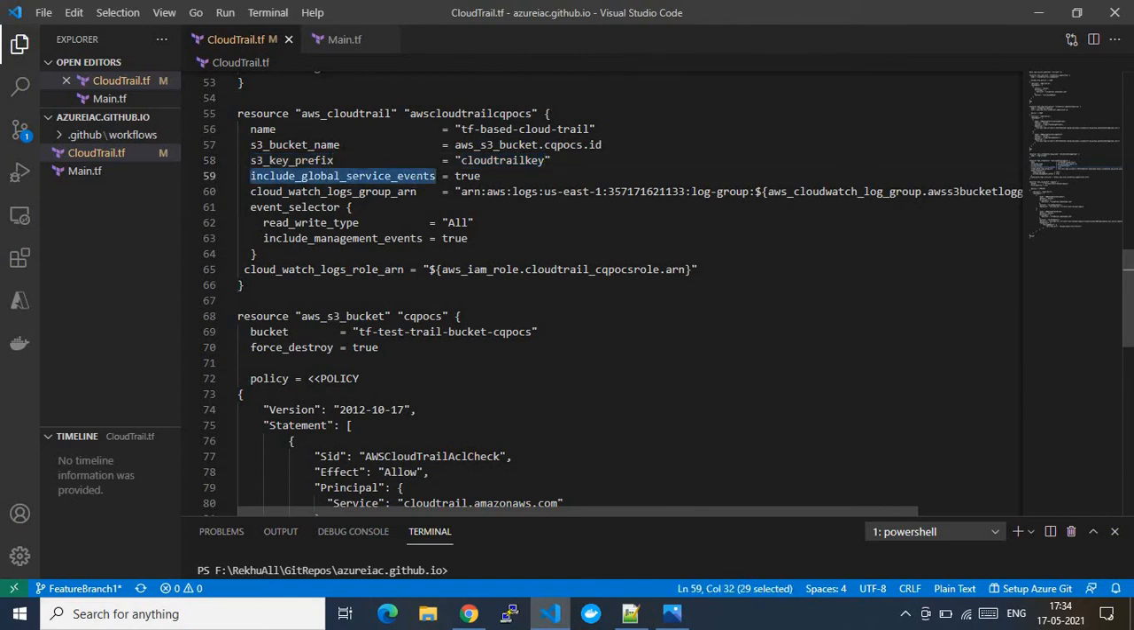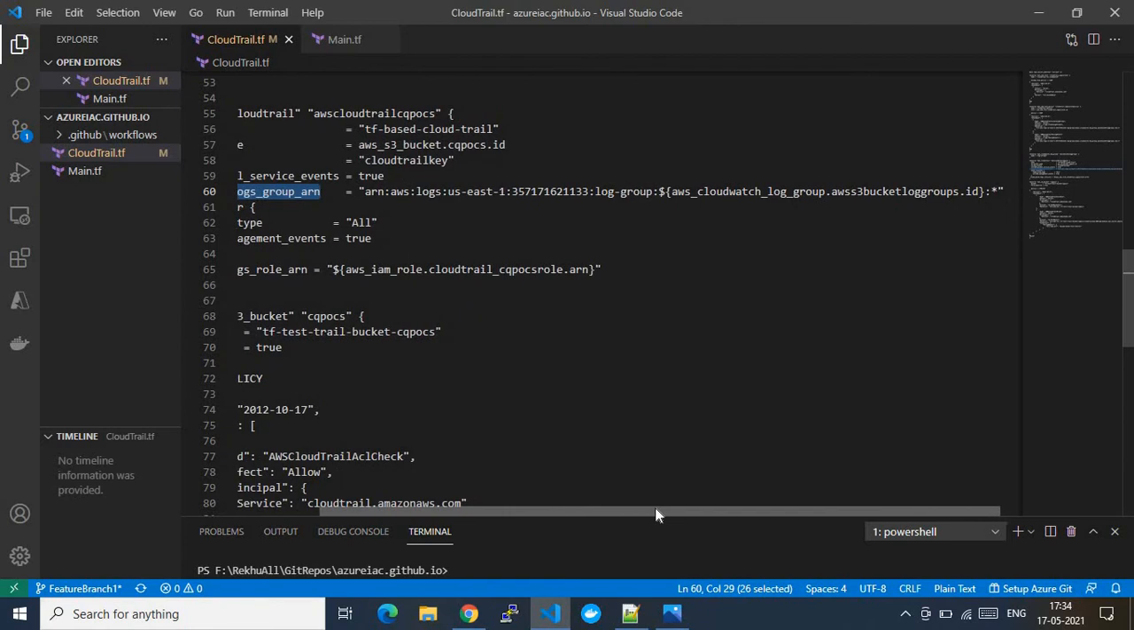And include global service events. Yes, in the sense that all IAM related logs will be pushed to this storage account or to the CloudWatch log group. Then this is the CloudWatch log group ARN. It points to the same log group which we created above, but we are not getting it dynamically; it's partially hard coded and partially a dynamic variable. The ARN is again arn:aws:logs, us-east-1.